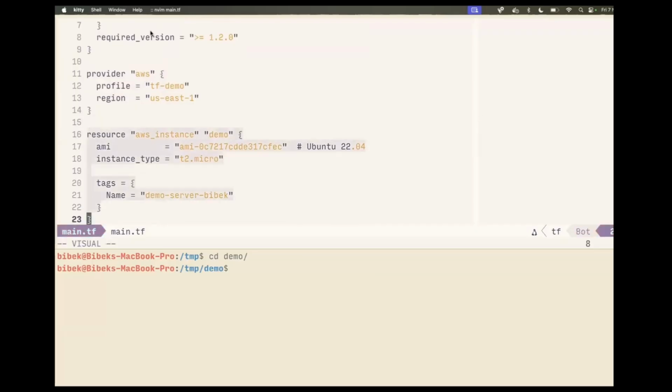Now this is the section from line 16 where we define what resources we want. A resource is always defined like this: the resource command, what kind of resource, and the name for the resource. Since this is an AWS instance, inside this section we will have all the configurations for that particular instance, related to AWS. So for example, what does this AMI mean? AMI means Amazon Machine Image, or machine identifier, and this is the identifier for a Linux machine with Ubuntu 22.04 installed.